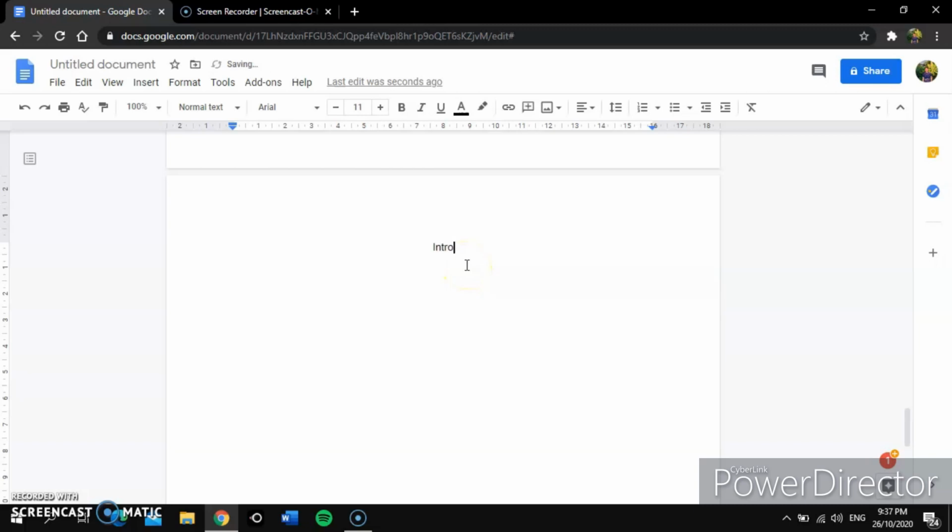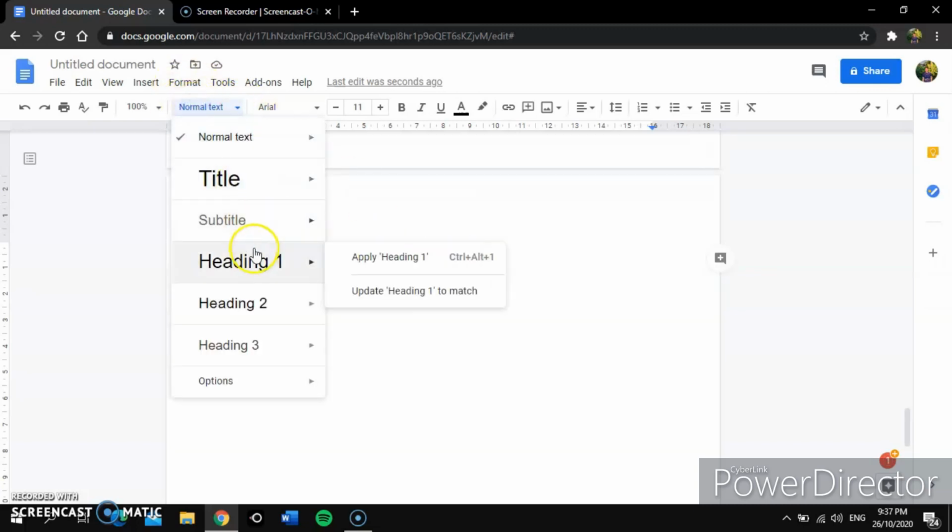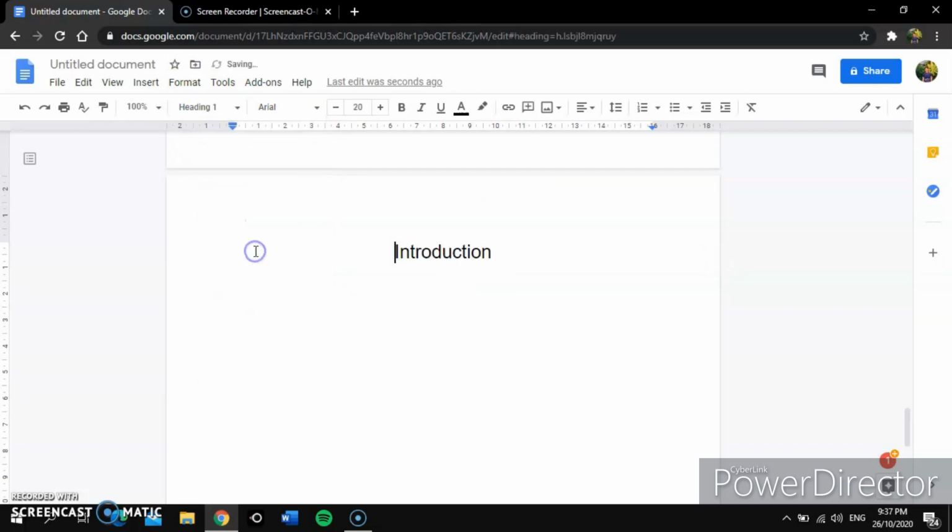For the next title of your page, you can type it and simply highlight it and choose whether you want to use heading 1, heading 2 or heading 3, but I suggest you use heading 1 as your big title, and you can also edit it using the toolbar given.